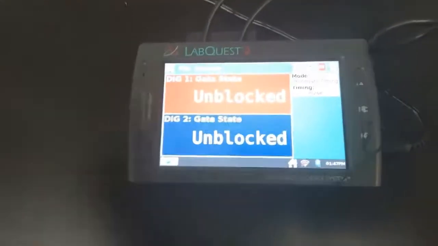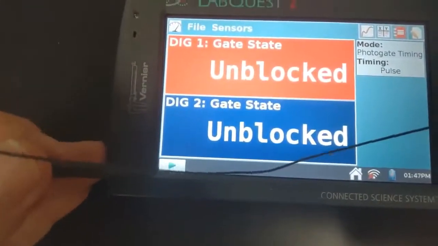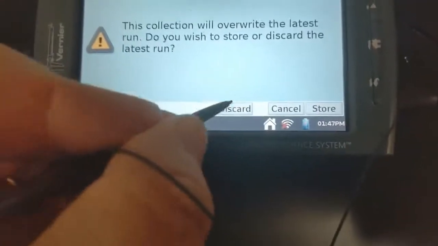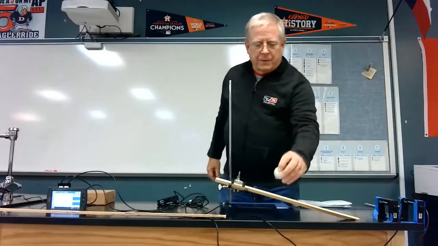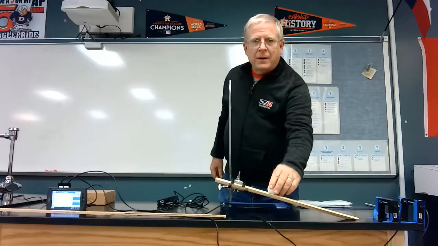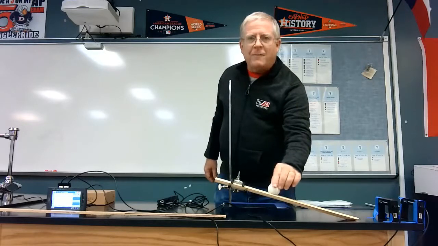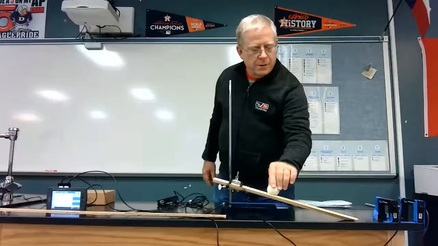So when we're ready to start doing our practice runs, we can press this button right here. That's like our start button. If it asks us this message, we can just discard any data that's already on the device. Okay, so we'll put the golf ball here. I mark a certain position so that I launch the golf ball from that same position each time. And now we're ready to go.